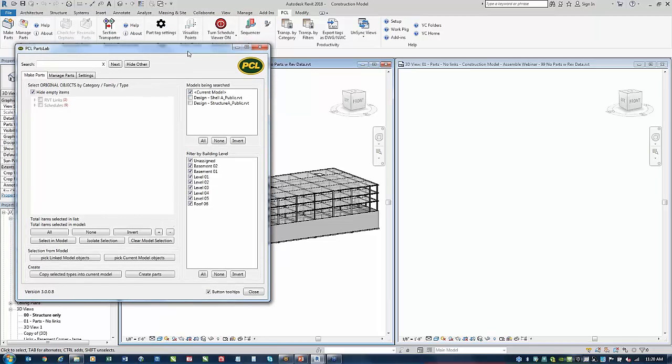Inside of PartsLab, on the top right corner, you can see it's listing all of the linked models. Because the shell architect was responsible for the slabs that are going to be touching the curtain wall, we want to create those slabs from the shell architect's model. So let's turn on the shell architect's model. On the left-hand side of PartsLab, you can see the content from that model. We could open up the floors and take a look at the content. There are 3 floors, and they're all of the same type.